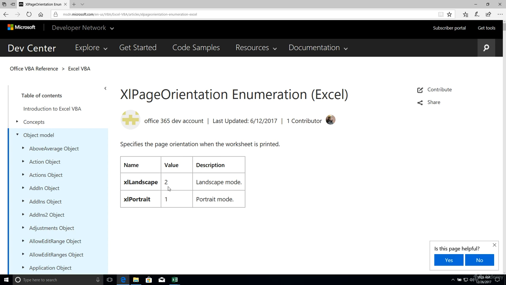So behind the scenes, whenever we're going to give a name, VBA is going to be able to translate it to a value. And why is this advantageous? Well, because as developers, we don't have to memorize these values. These values are kind of random, right? How do we associate the idea of a landscape with number 2 and a portrait with number 1?